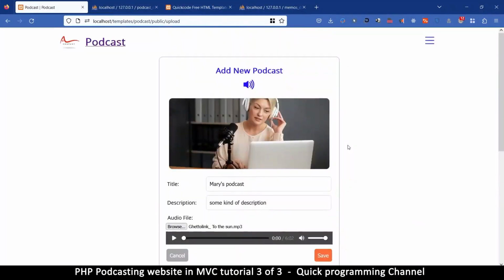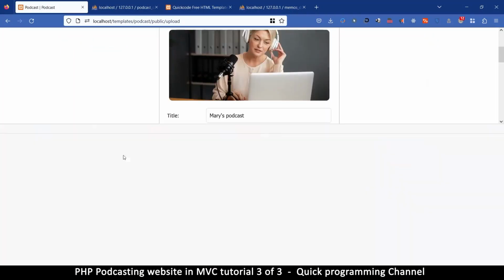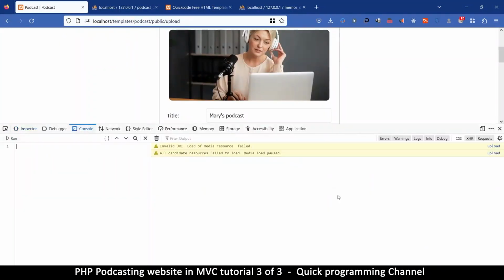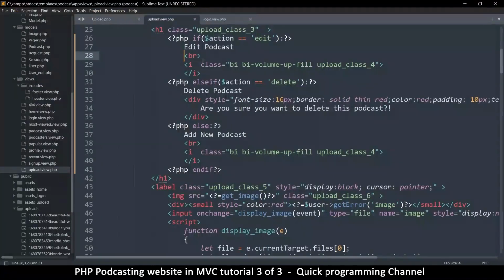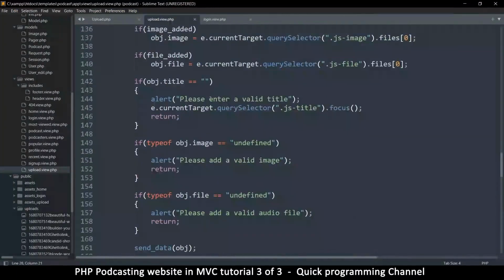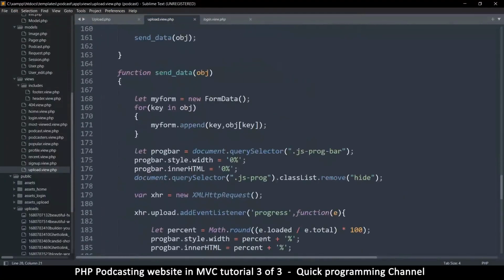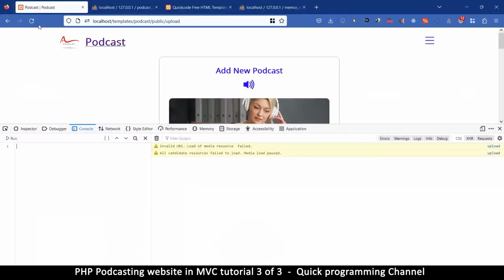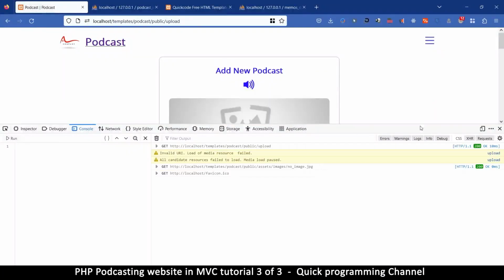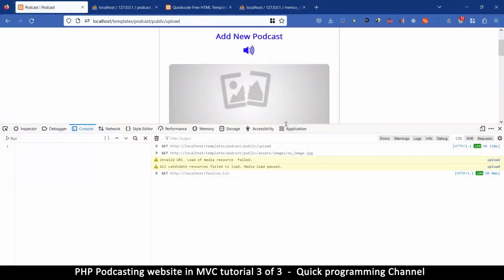Oh no, could not save. But why? All right, so my bad here. Let's see what's going on. Let me do console.log. It says could not save because there was no success over there. Now I have to refresh the page. Okay, in any way, it's fine.